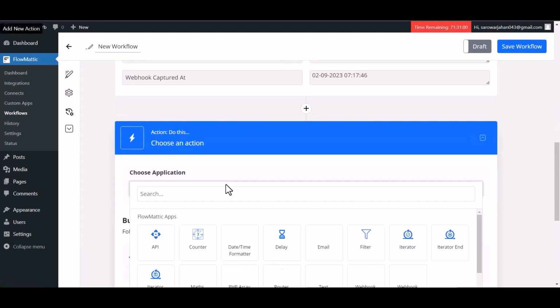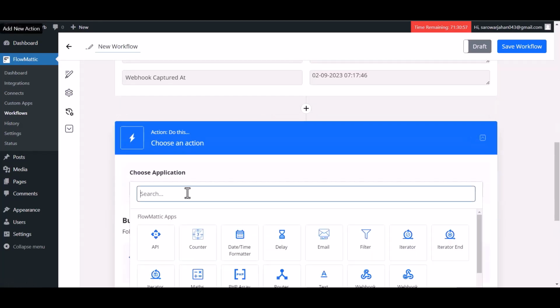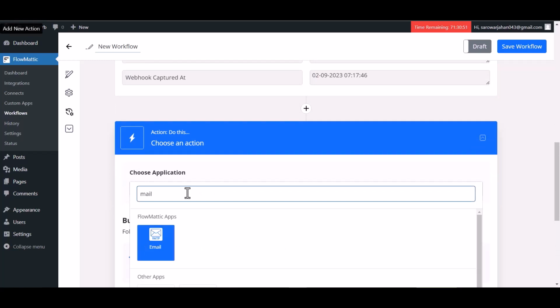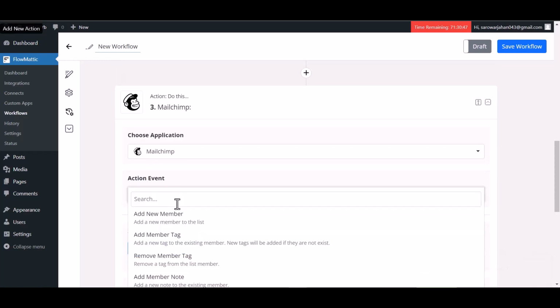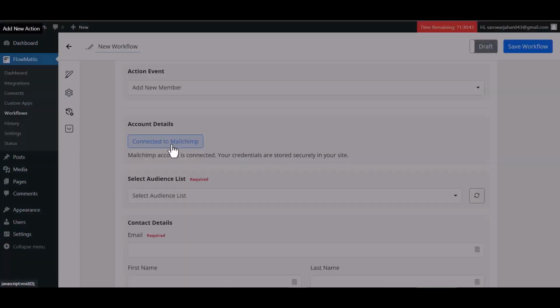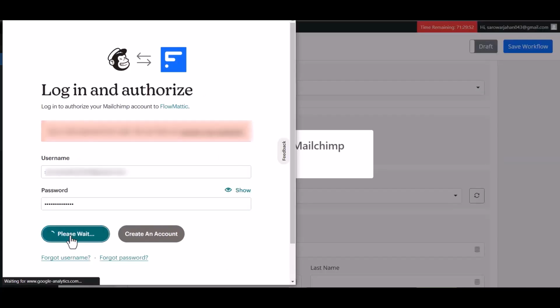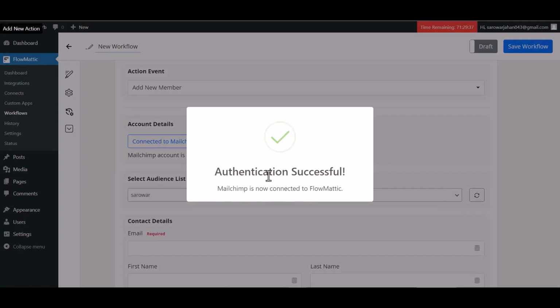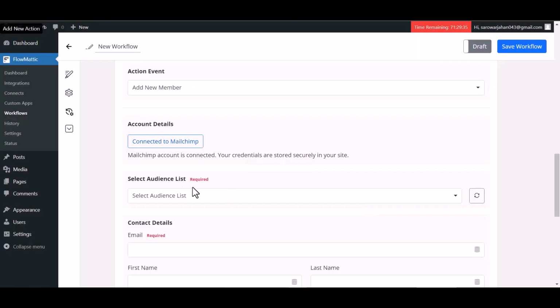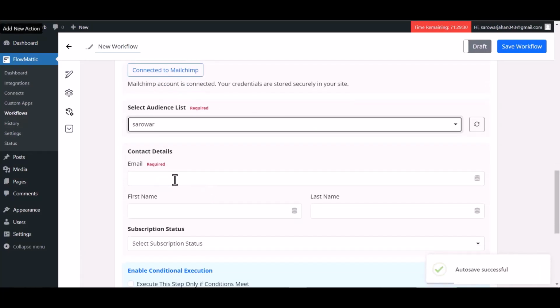I am choosing MailChimp. Choose an action event. Connect to MailChimp. For Authorize with MailChimp, complete all the process. Select an audience list. Map the respective fields.